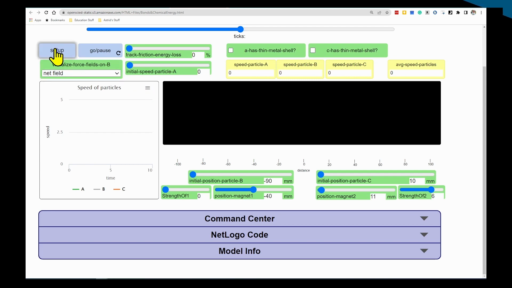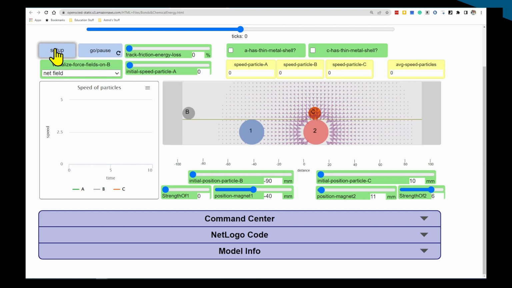Click Setup first. All right, what do we notice? We notice Object 1 and Object 2. These two objects, we can manipulate them. Object 1 has actually the ability to exert a magnetic force. So we have right now a strength of 0 and a position of -40.